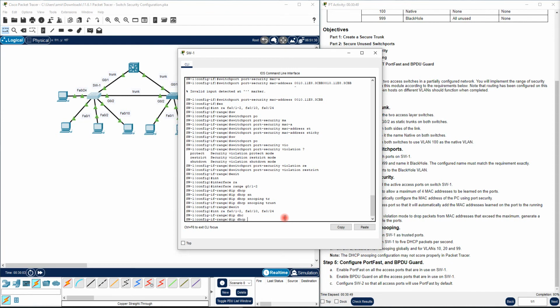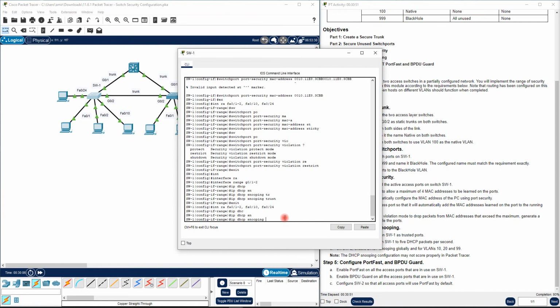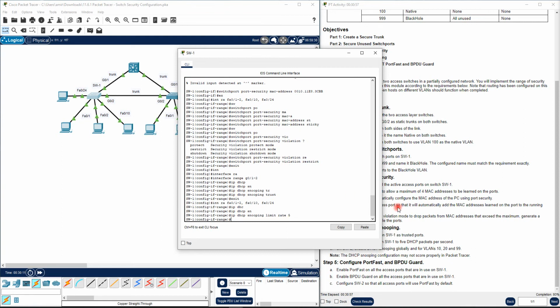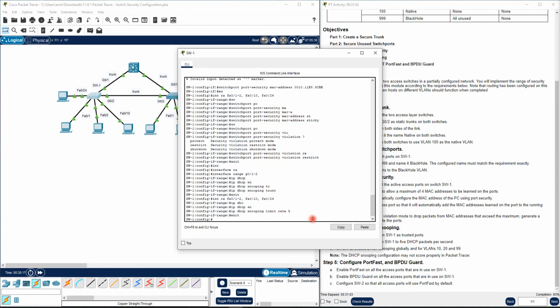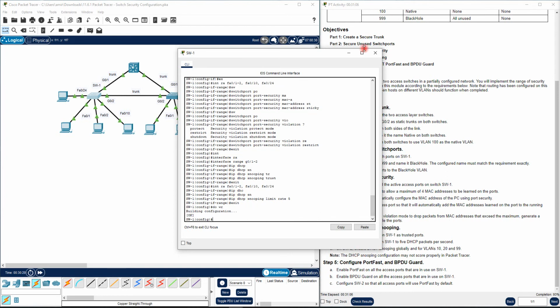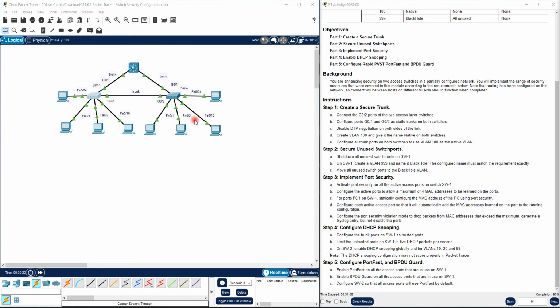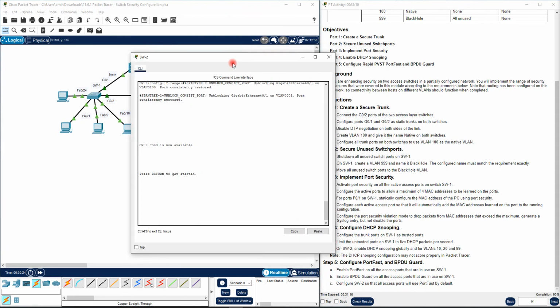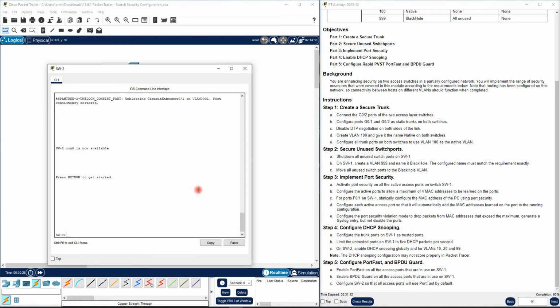and we should write here ip dhcp snooping limit rate 5, and exit and do WR to copy here.